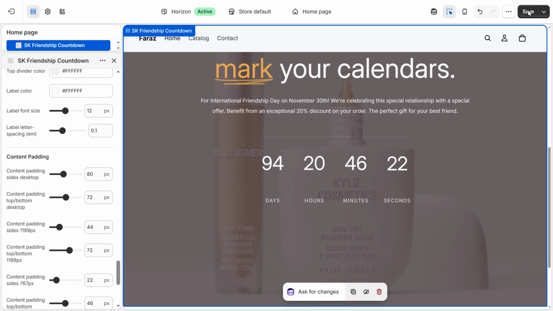Once you've customized everything the way you'd like, hit save, and this section goes live on your store.